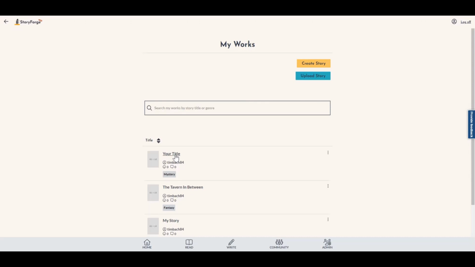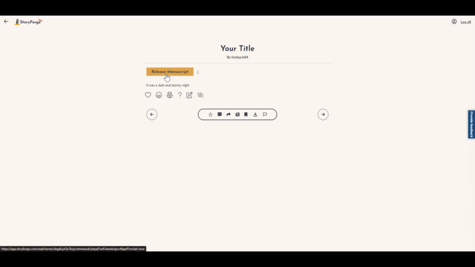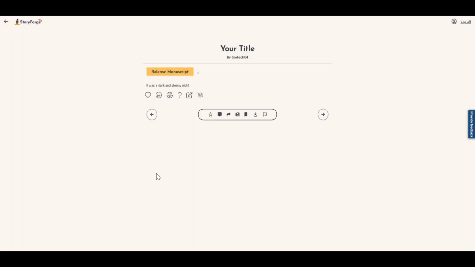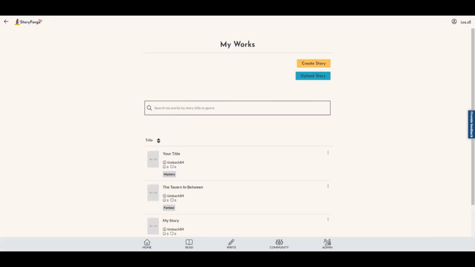If you're ready to share it with someone, click in and click Release Manuscript. Here you can choose who you want to release it to. Nobody, obviously, is released to nobody. Your writer circles, those are the people in your particular groups. Your followers, the people who have followed and favorited your story, and then obviously the entire StoryForge community. Once you choose what you want to do, hit Release Manuscript.